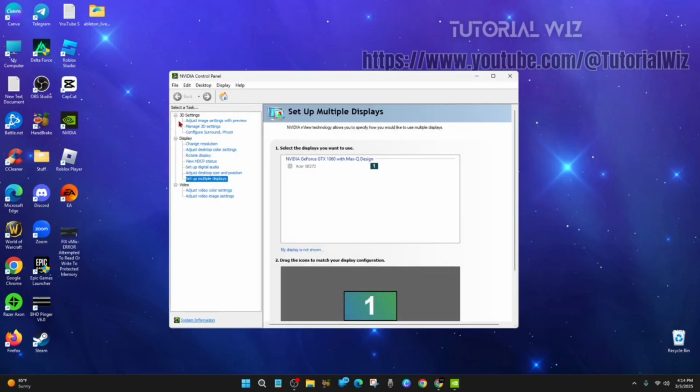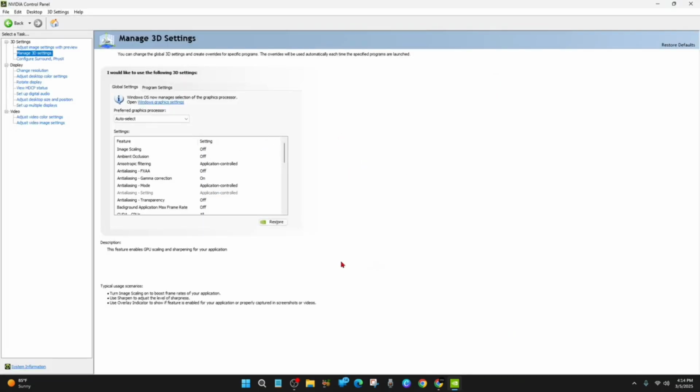Now from here, on the left hand side, we've got these different tabs. You want to go ahead and expand the 3D settings, and where it says Manage 3D settings, go ahead and click onto it. I'm just going to make this screen larger to make it easier to read.